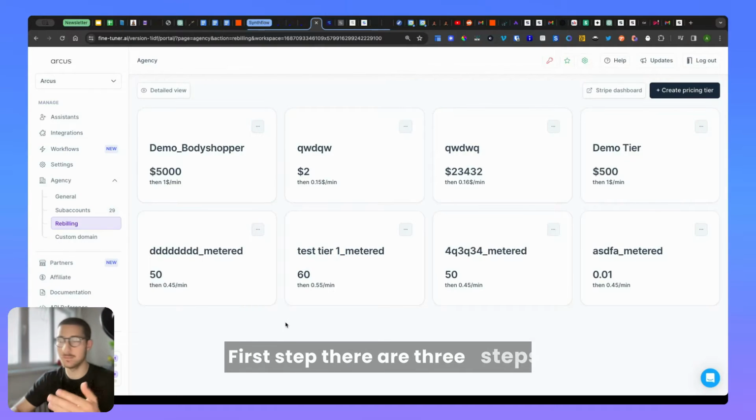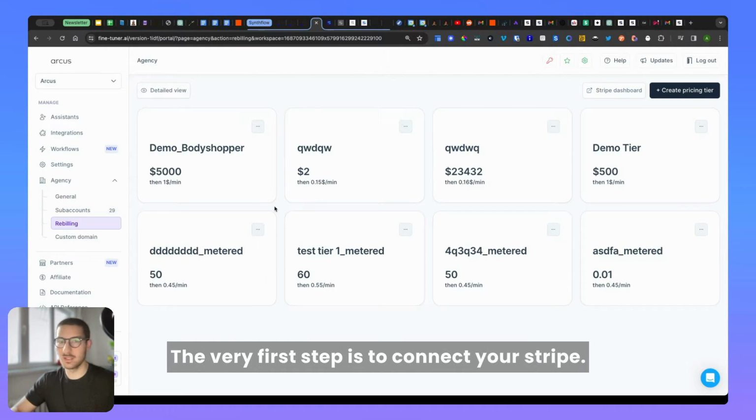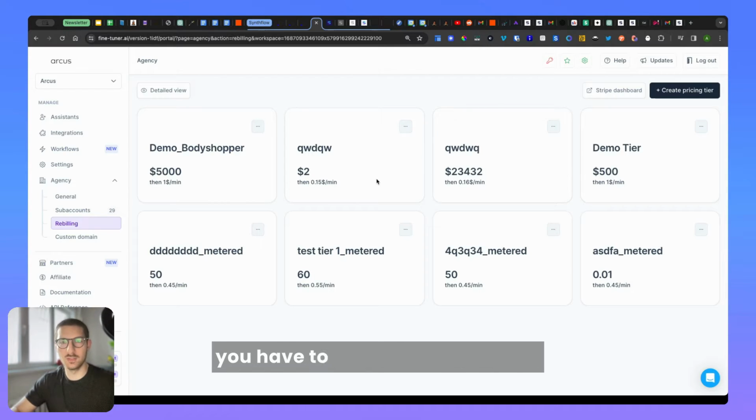First step, there are three steps. The very first step is to connect your Stripe. Here, you will be able to connect the Stripe. You'll see a button to connect to Stripe. You'll be redirected to the Stripe portal and you have to do a few things there. After you connect to Stripe, you can come back here to this screen here.